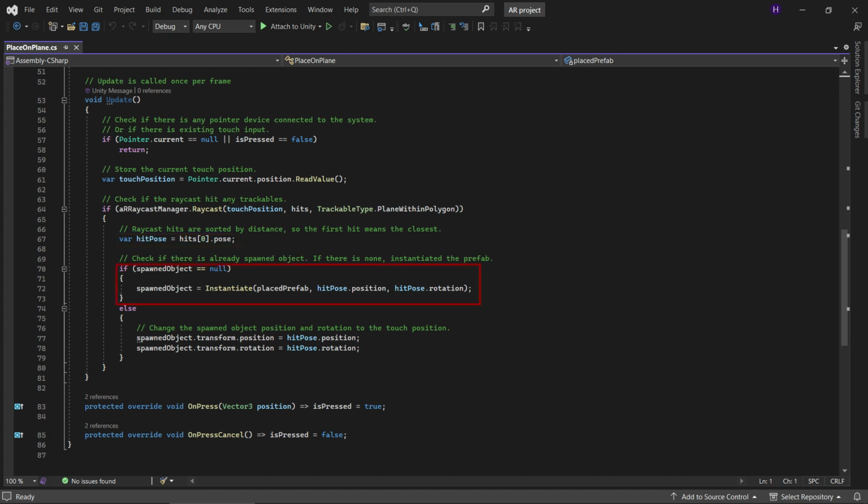If there is no spawned object yet, instantiate the PlacePrefab. If there is already a spawned object, change the position and the rotation of the spawned object.